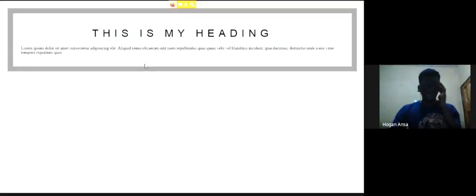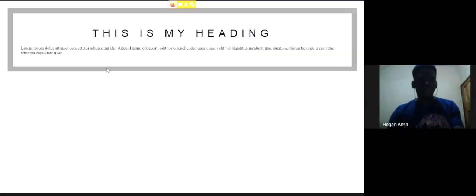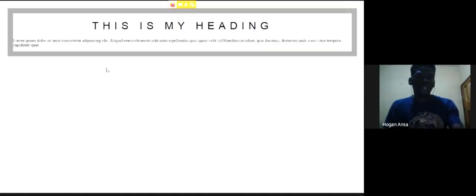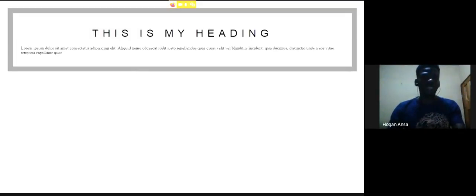Alright. Yeah. So we now have, if you look at it carefully, let's comment this out. If you look at it before now, the text, the paragraph P was touching the border at this end, but not at this end, because it's floating to the left by default. And then there was no space in between. But when we added the padding, we now had some more space. We now had the padding, that space inside the box now. 30 pixels to the left, 30 pixels to the right, to the bottom, and to the top.